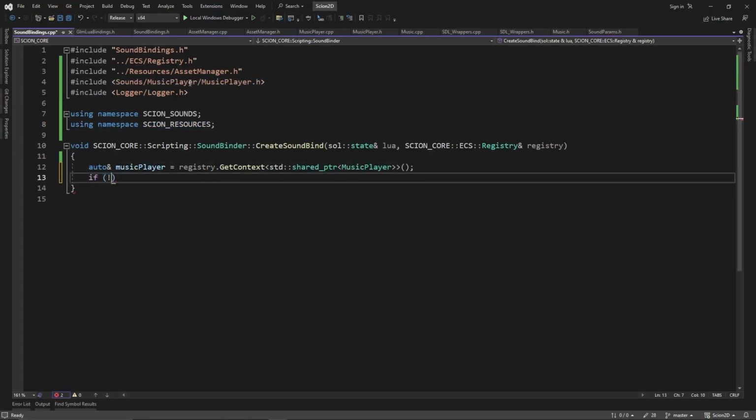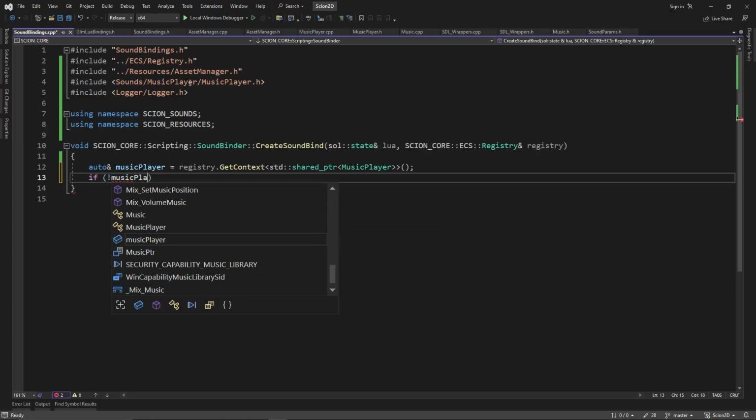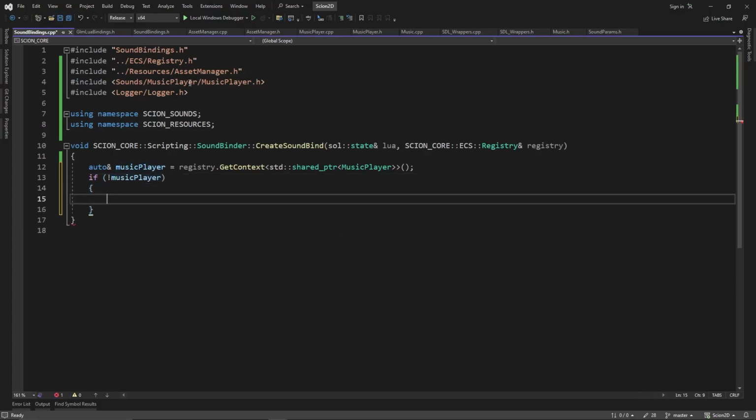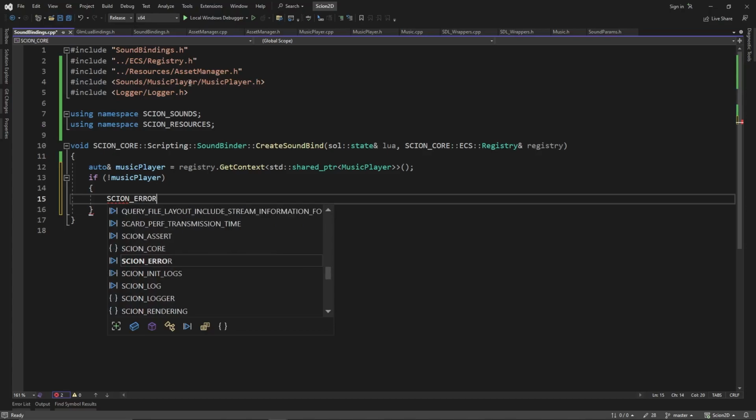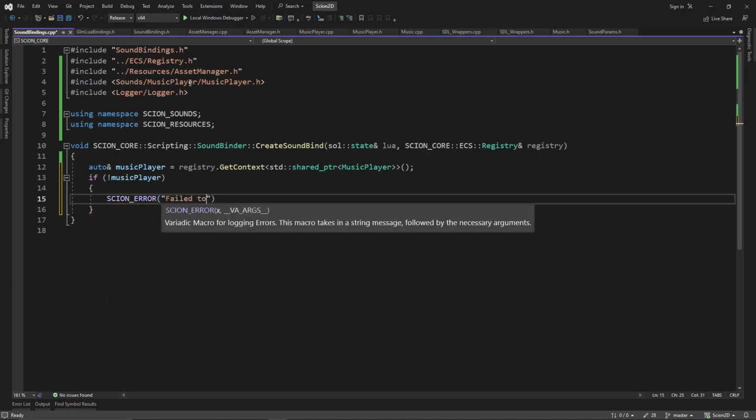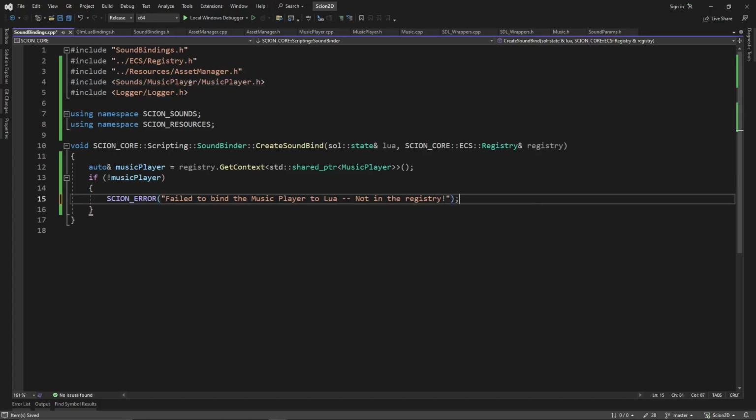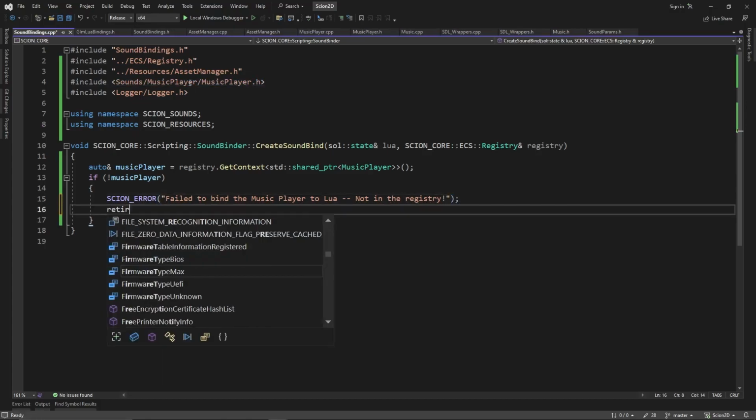Cool. All right, so now we want to check to see if we get the music player. So if not music player, we want to have an error. Scion error. Failed to bind the music player to Lua, not in the registry. And then we'll just return from here. We don't want to keep going.